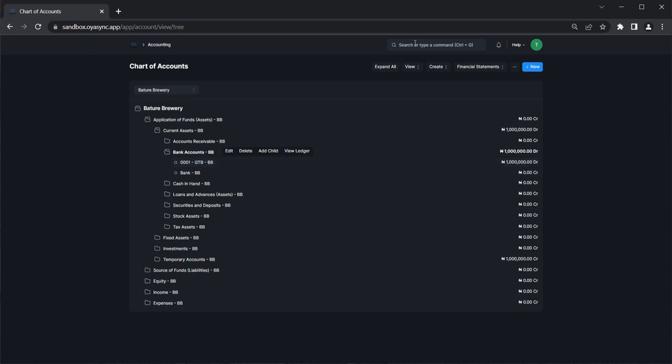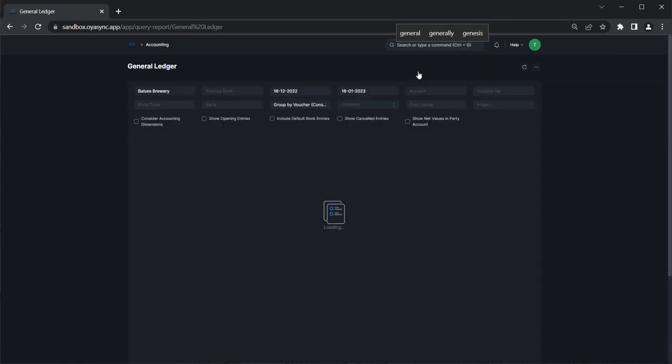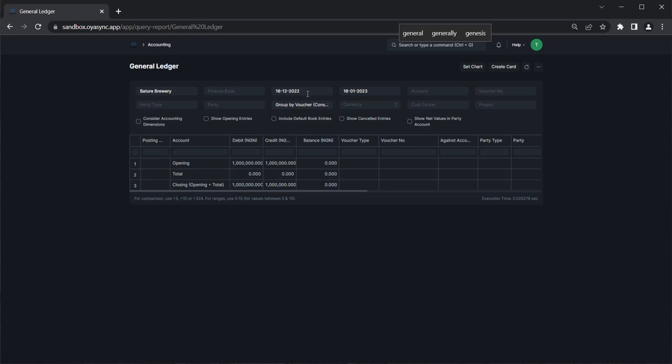Also, if we go to the general ledger, report general ledger, and I want to see, okay, 2022, I want to see GTB. So I want to see GTB bank accounts. I can see here that the opening balance here was ₦1 million. So the balance I have in my GTB bank account is ₦1 million.